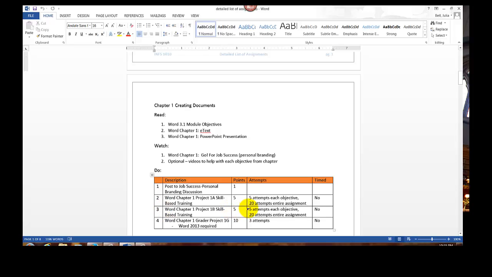The second item that's due for Chapter 1 is the Word Chapter 1 Project 1B skills-based training. Same deal, 5 points, 5 attempts for each objective, 20 attempts on the entire thing. No, it is not timed. Notice these two you do not have to have Word 2013 to accomplish.